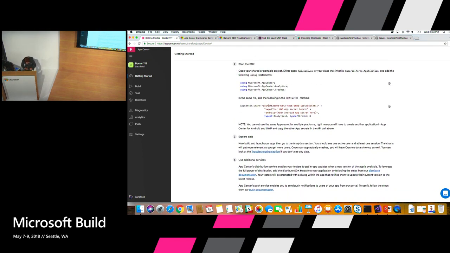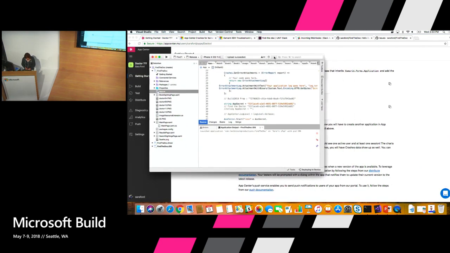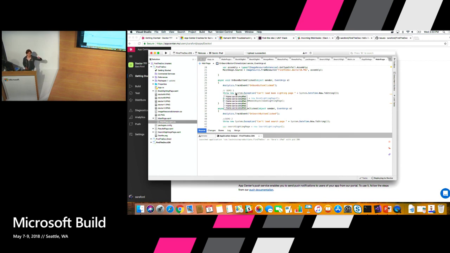And for this example, I'm going to copy this app secret. And I'm very meticulous just to make sure I copy the whole thing. All right. And we're going to introduce 2 crashes on that main page when you click the button. And this is to Sarah's iPad.